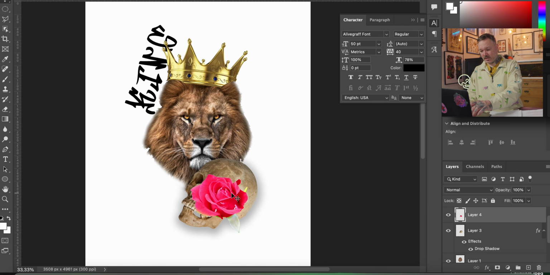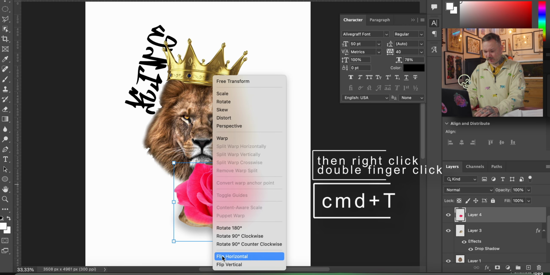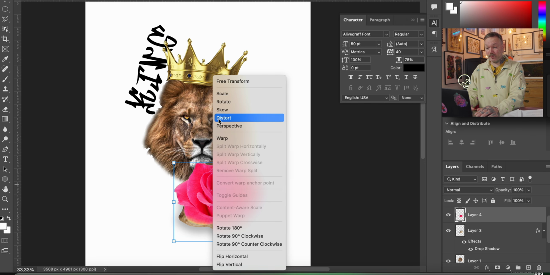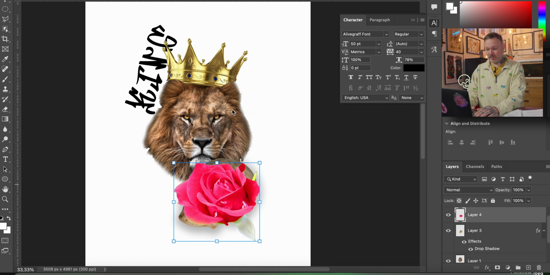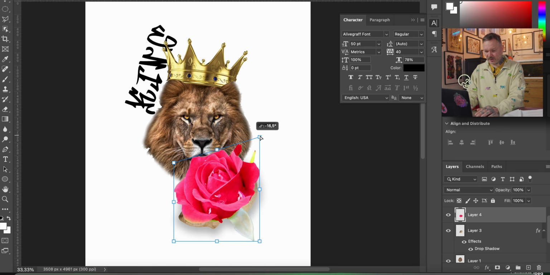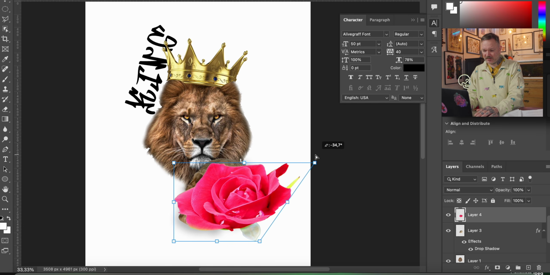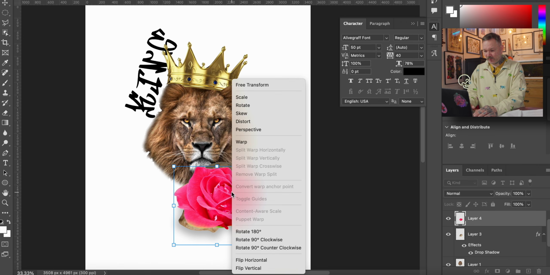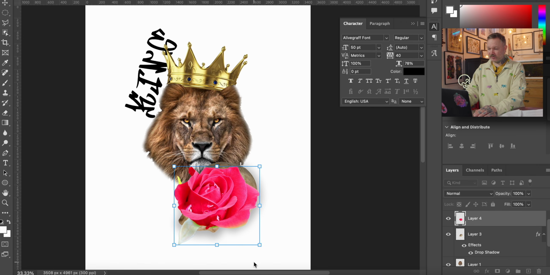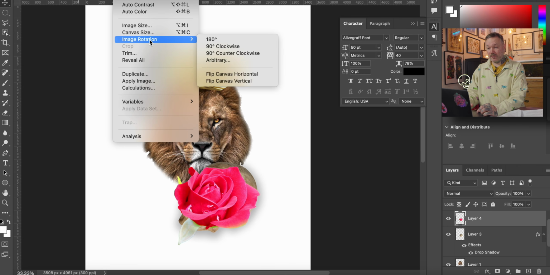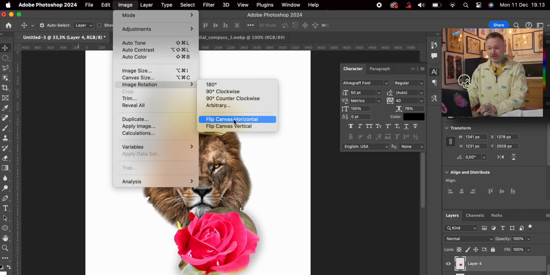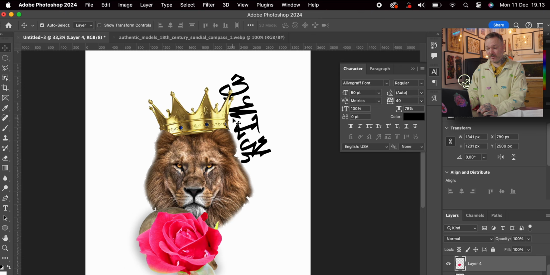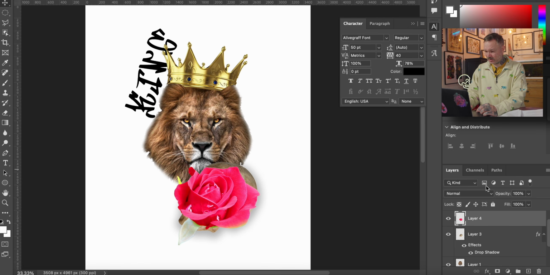Let's change the size, Command T. And you can flip it horizontal here or vertical, or you can rotate it, or you can warp it, distort it, skew it. It can be useful in all sorts of situations. If you want to change like the perspective, or it's a picture taken from a weird angle. But this time we will flip horizontal, and I'll show you what's the difference, because you can also go to image rotation. If you flip it through here, it's gonna flip the whole thing. We don't want that, so we flip just the image.